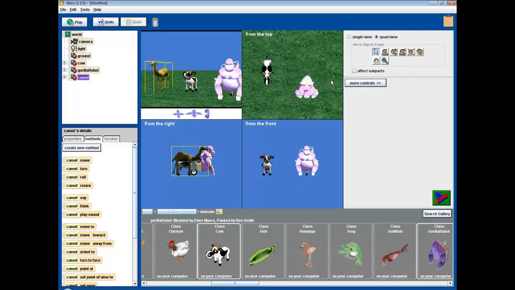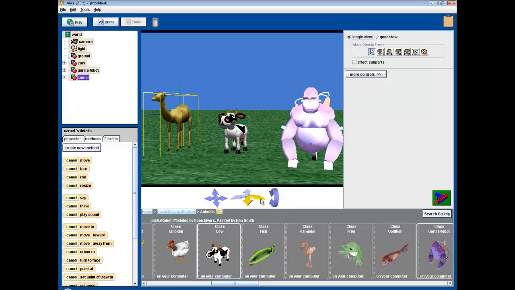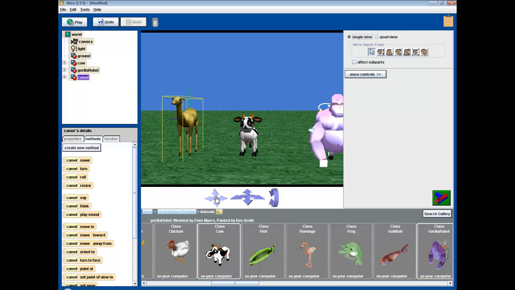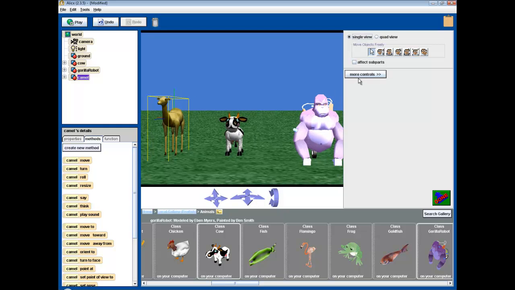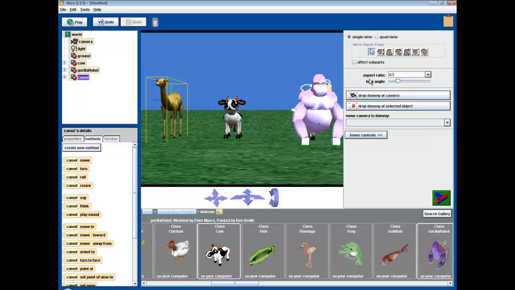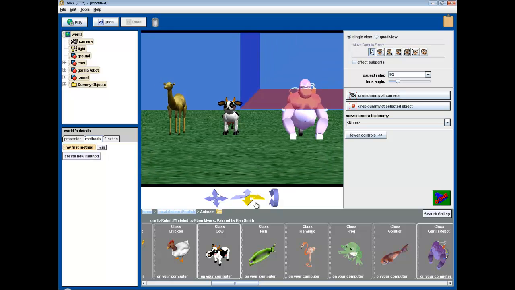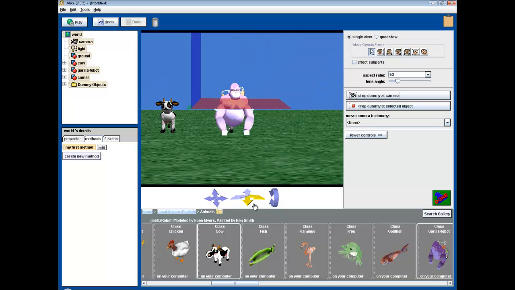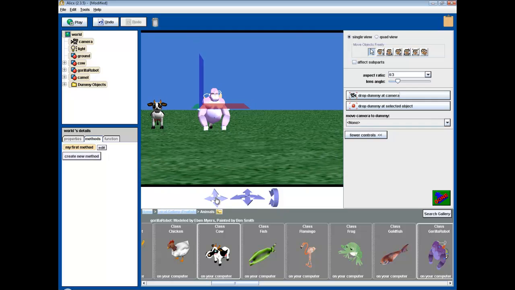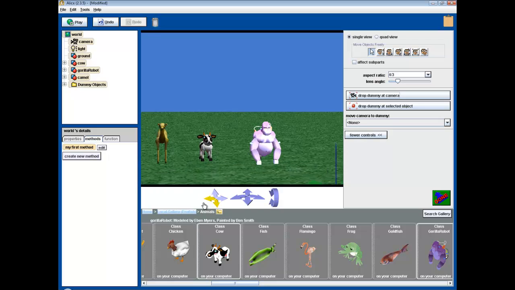Yeah, next on the list is dummy objects. As you can see, there is something called more controls, which is right here. So I'm going to say, for example, this point of view. I'm going to click on drop dummy at this camera view. So when I move away from it, as you can see, there's like an invisible 3D object right in there. So let me get a different angle or a different view.